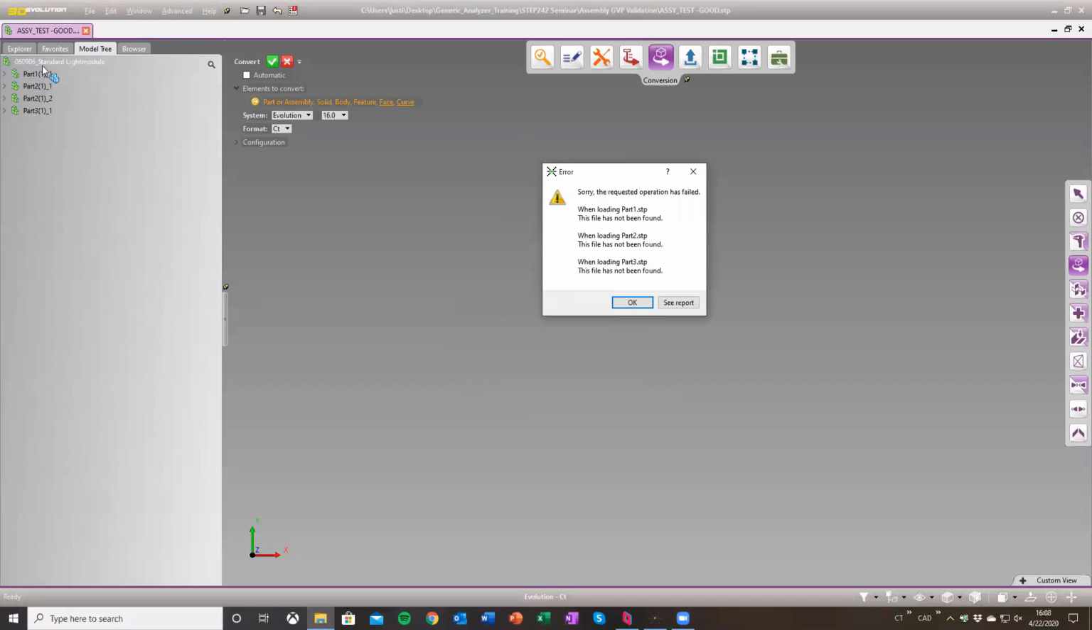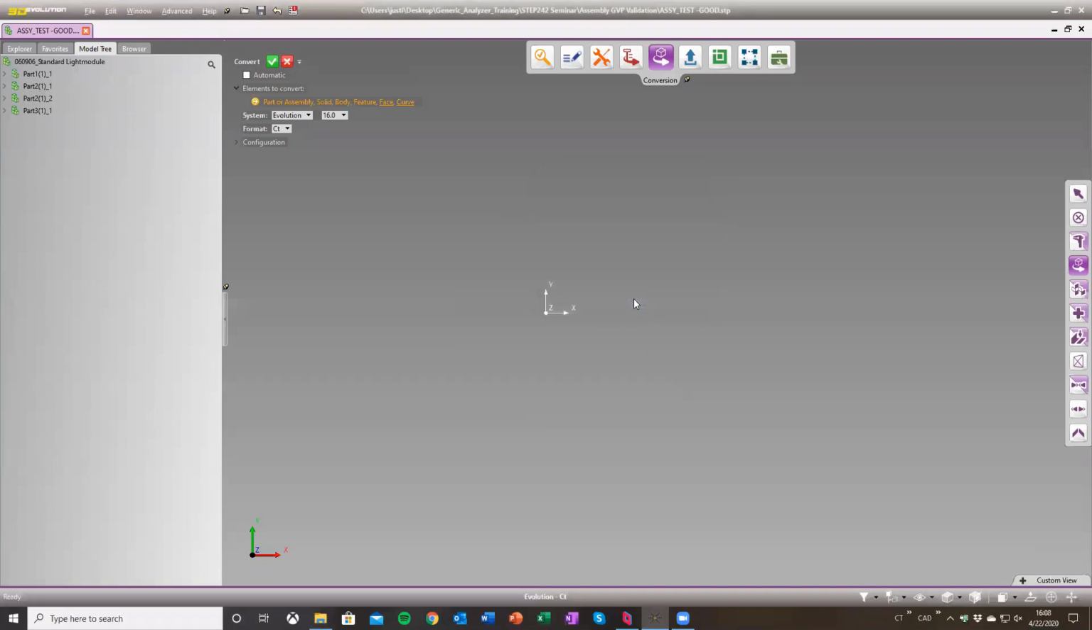You can see in here that I have only the top level object. I don't have the children in here, so I'm missing parts 1, 2, and 3. Yet I am still able to run the validation. I'm going to go in and do a GBP Assembly Check. Let me show you what's going to be checked first before I go ahead.